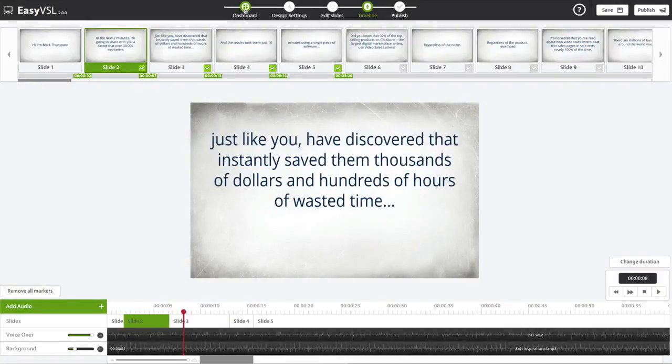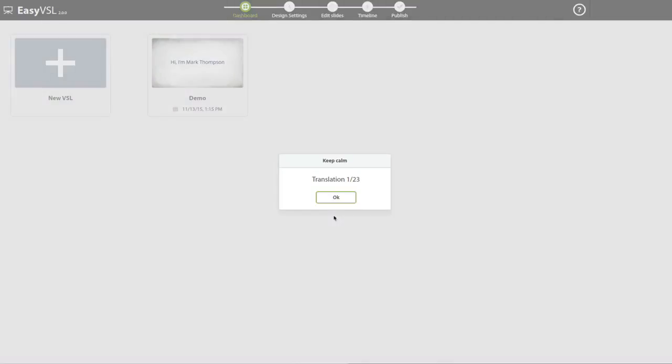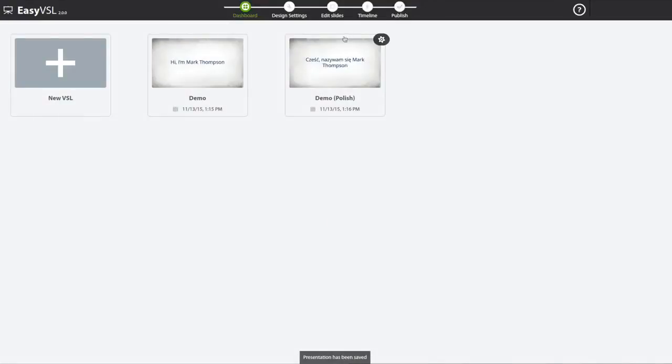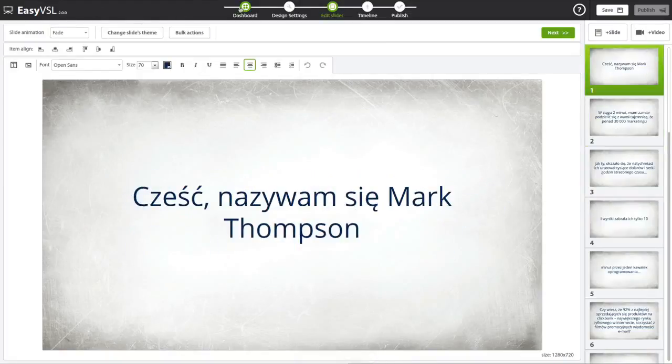Now there's some other really cool features that we've added to EasyVSL version 2.0. Some people, maybe you cater to multiple languages. You can click on the translate option, and I could translate from English to, let's just say, Polish, or it doesn't really matter. And I'll click on translate. It's automatically going to translate and copy the presentation into that language, instantly. As you can see right there, it's ready to go. So it's really like one-click translation.